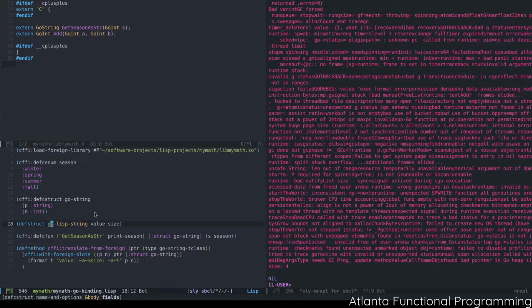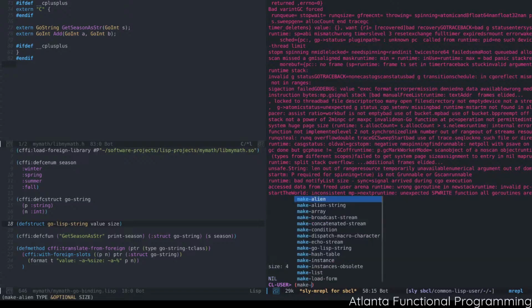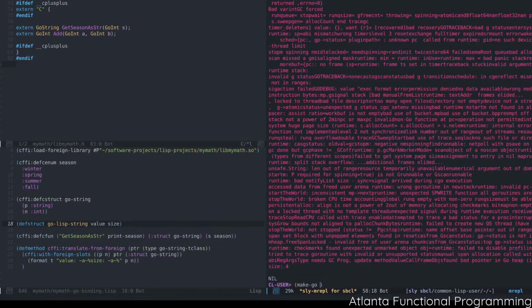Although in this particular case it wouldn't have mattered, just because it will end up saying go-lisp-string-p. It'll generate the appropriate accessors that way. But in our case, go-lisp-string-p could be a predicate to check to see if something is a go-lisp-string or not. So I'm just going to go ahead and keep it like these two. Compile this, and just to show you, we now have a make-go-lisp-string. And we can end up leveraging that pretty simply.